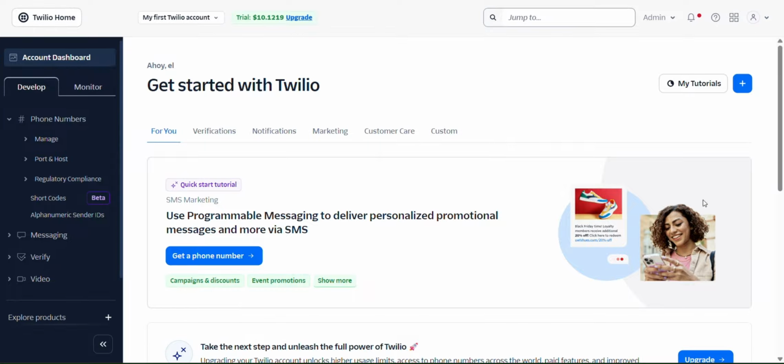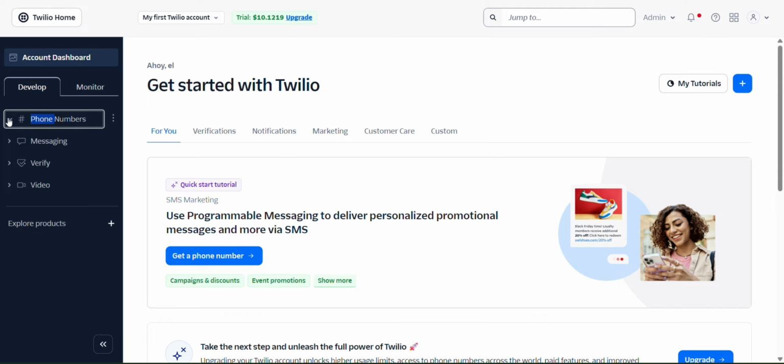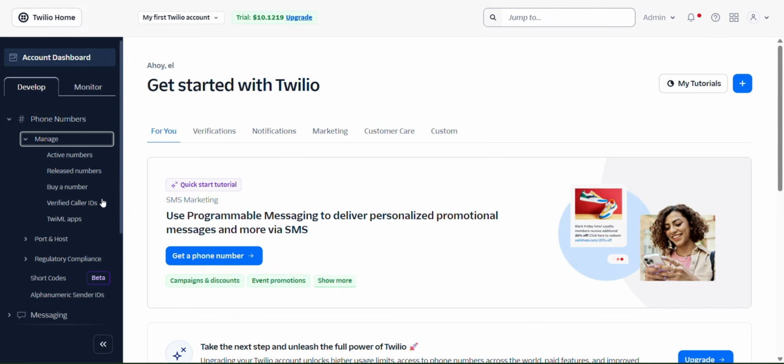So, first, let's get started. Log in to your Twilio account. Then, head over to the left dashboard here. Click on Phone Numbers, click on Manage, and then click on Verified Caller IDs.